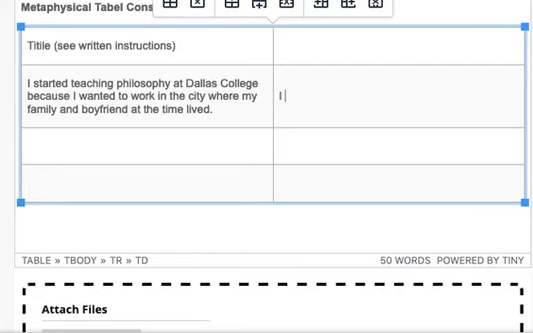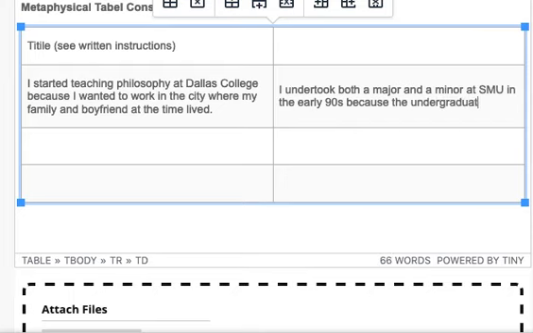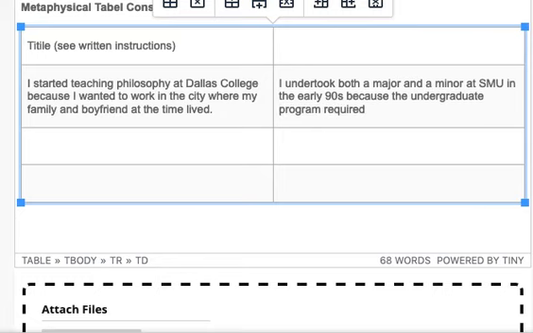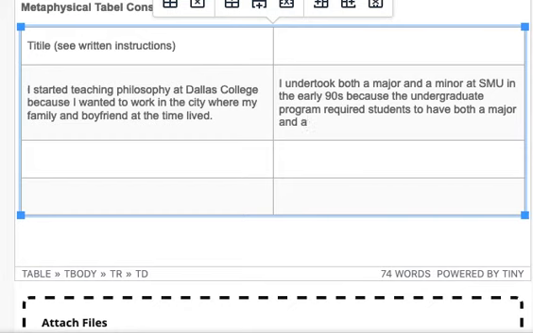So I might put, I undertook both a major and a minor at SMU in the early 90s because the undergraduate program required students to have both a major and a minor to graduate.